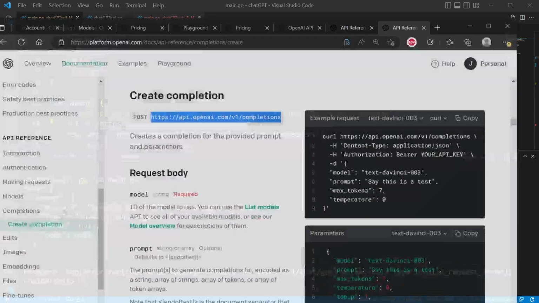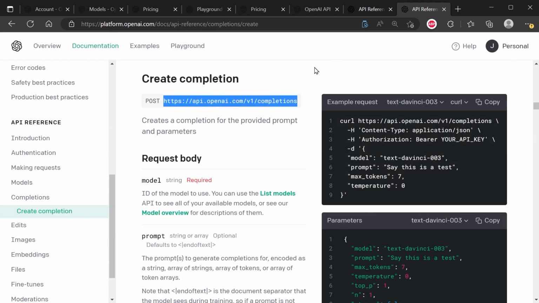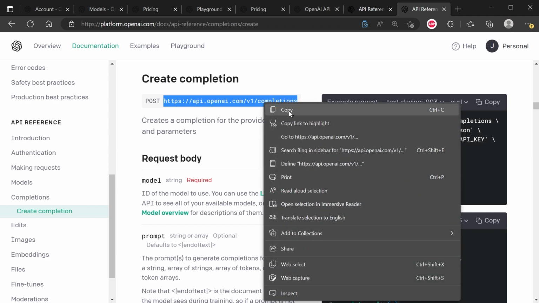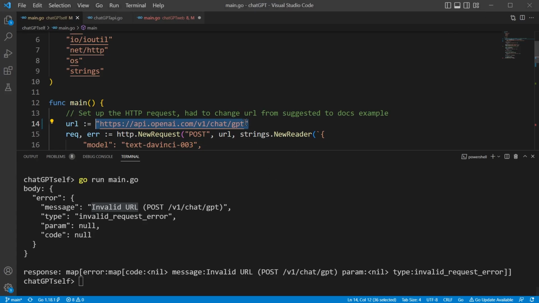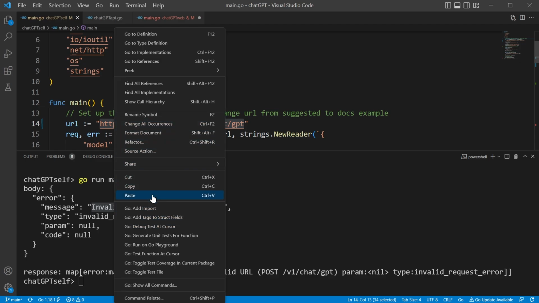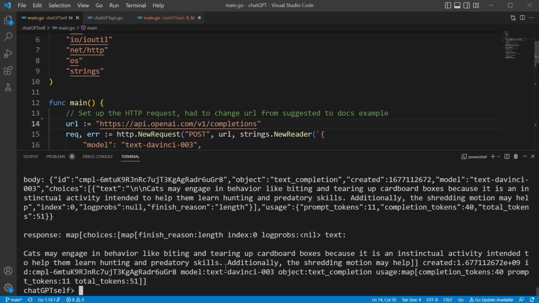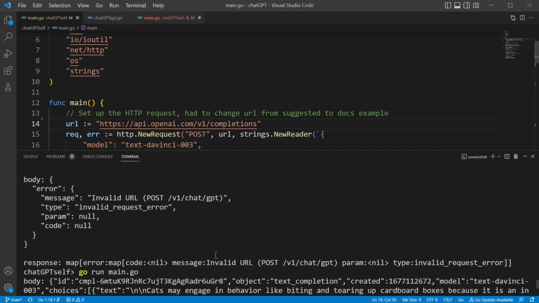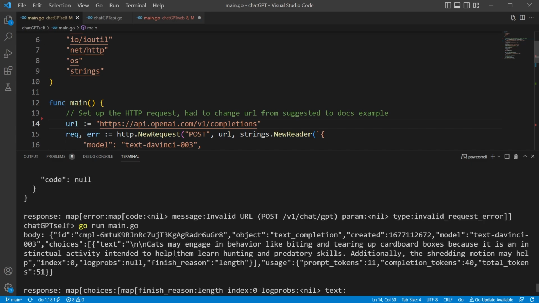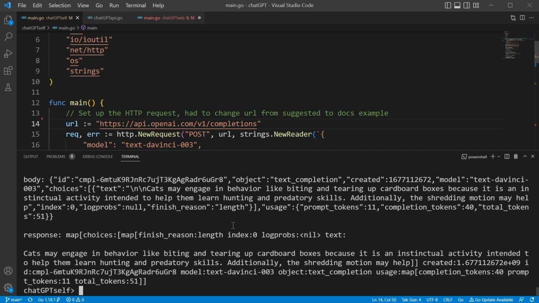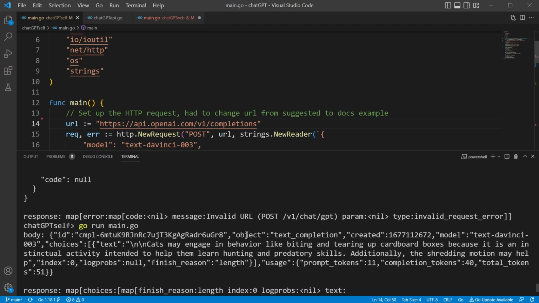So let's take a look at the documentation here. For completions, we want to use the URL openai.com/v1/completions. We take that over here, paste it in, save, and run. Okay, this looks a little bit better. Notice we're not getting that invalid URL message, and we're even getting back some information here.